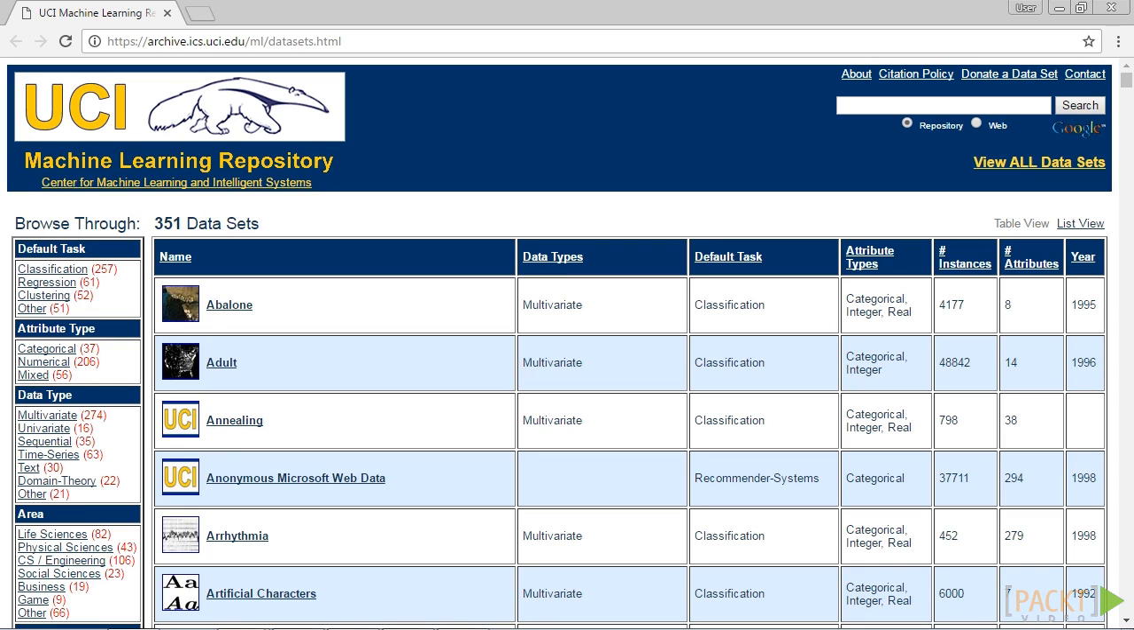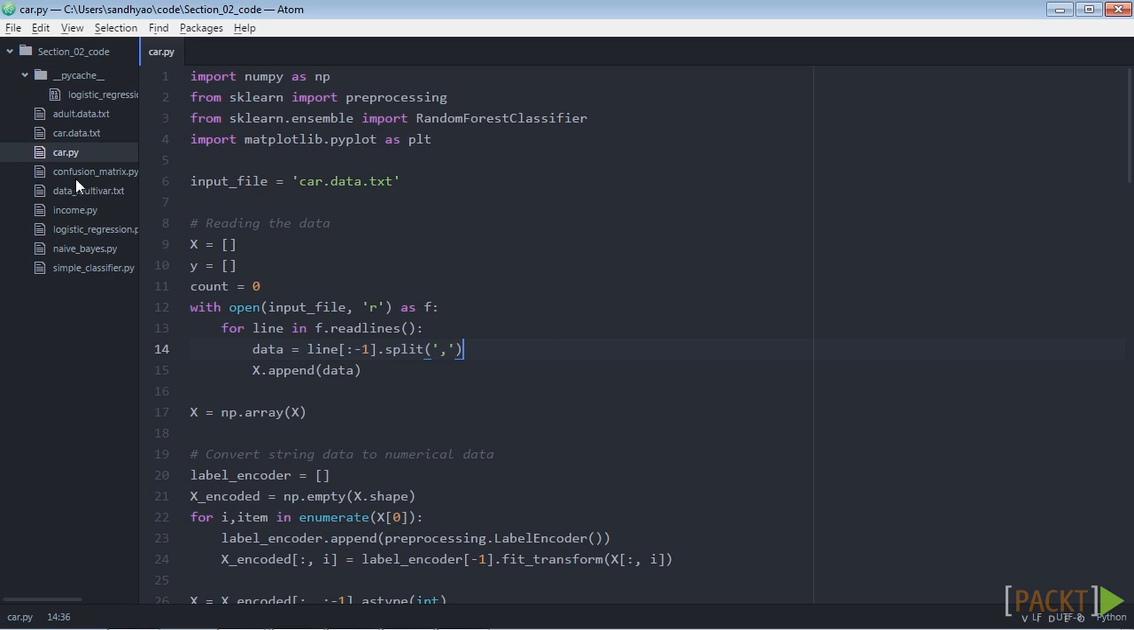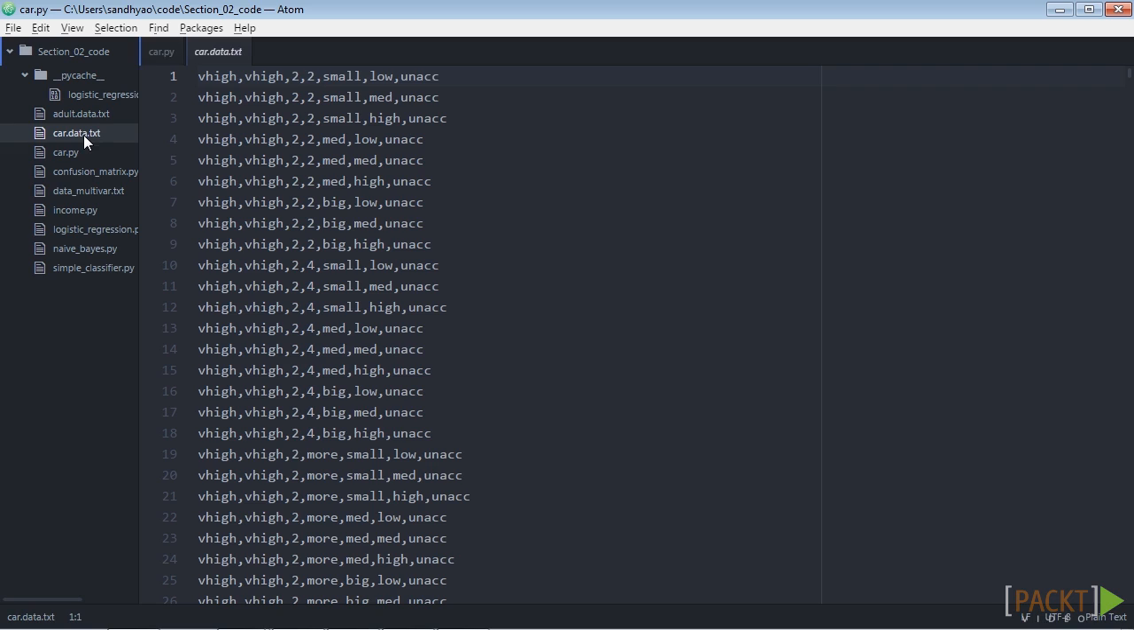You can download the dataset at archive.ics.uci.edu. You need to treat each value in the dataset as a string. So let's go to the car.py file. We consider 6 attributes in the dataset. So here are the attributes along with the possible values they can take.